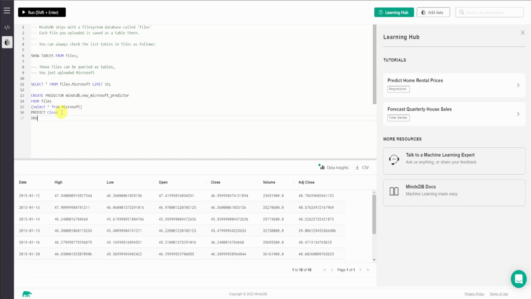Then we will say feed all the data, but order this based on this date. So we will say order by date. Then we will define the window. I will keep it at 120. What this means is that it will pick up the last 120 records available in this table, and it will feed them into the model for training.